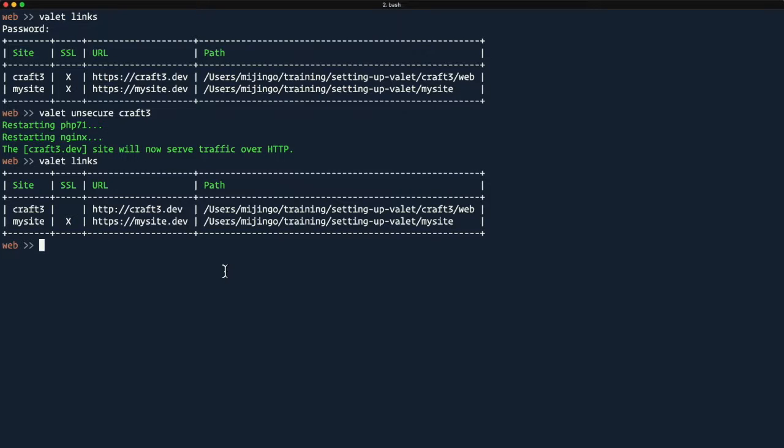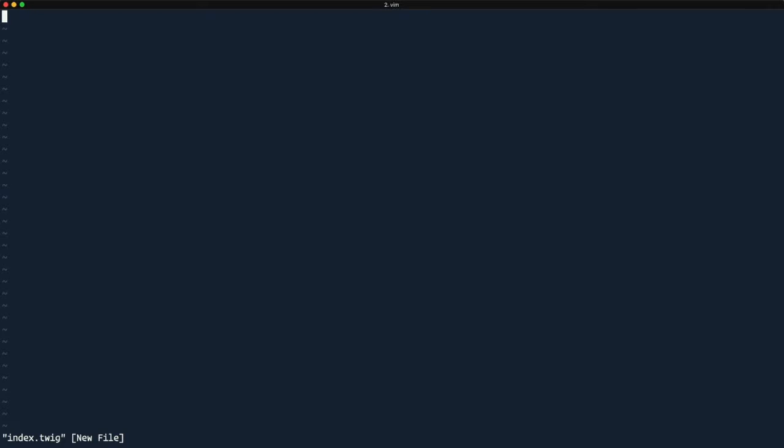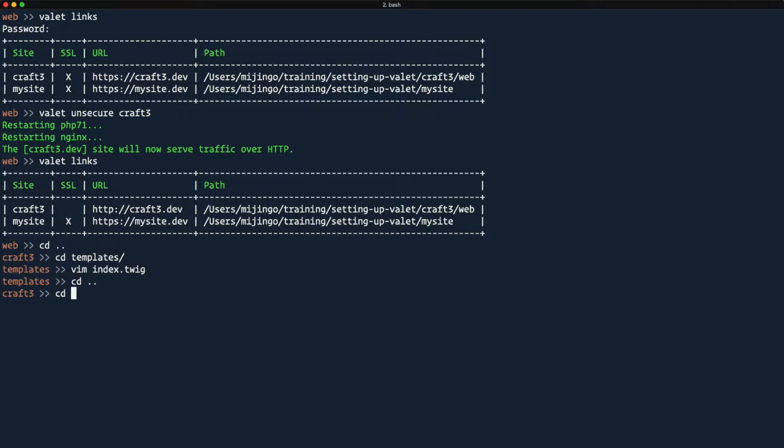Now really quick, I'm going to go into the templates directory, and I'm just going to put in an index.twig template and then just put in Craft 3 test site, just so we don't get a 404 when we are viewing that site. All right, so now let me go back to the web directory. So we're in the web directory, which is the public directory for this site. And from there, we are going to do valet share.